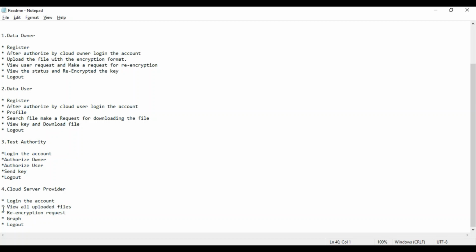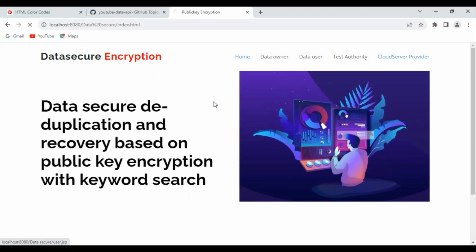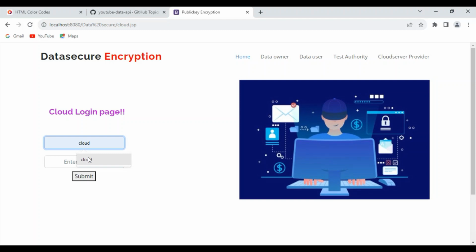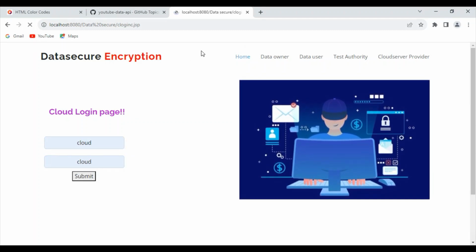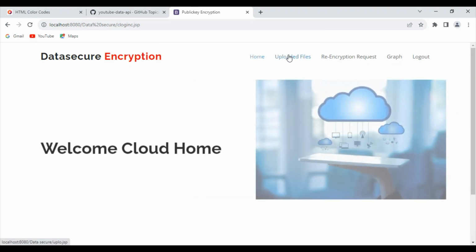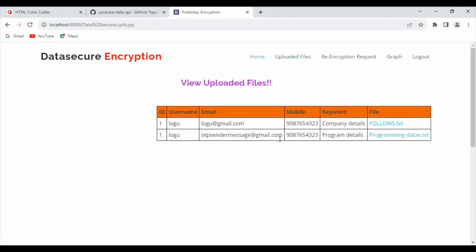Cloud server work means viewing all uploaded files and the re-encryption requests. Now log in to the cloud server. Username and password are also cloud. And submit. View the files uploaded by the data owner.